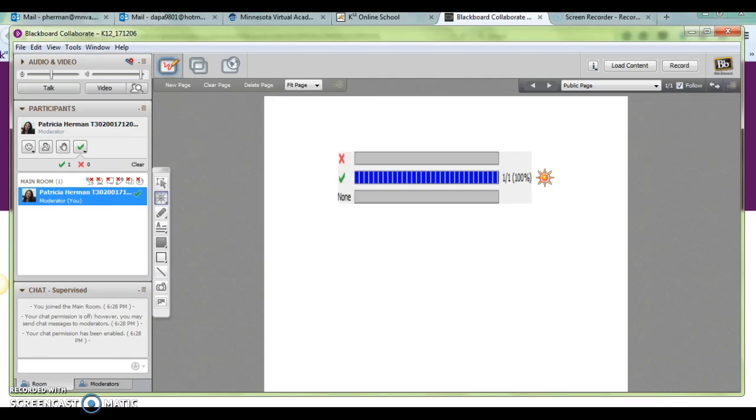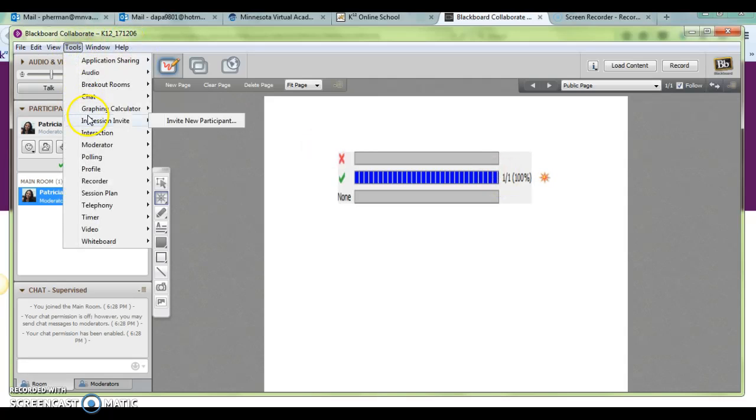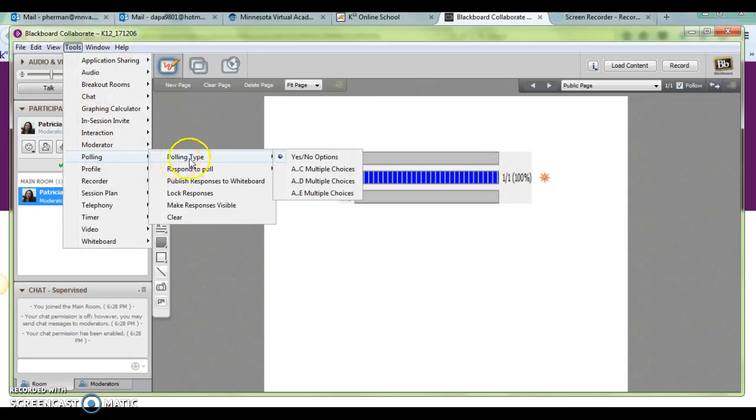You don't have to have them chat it to you where you're trying to frantically put down the yeses and the nos and then try to crunch the numbers. So let me show you how you can change it to a different polling type.